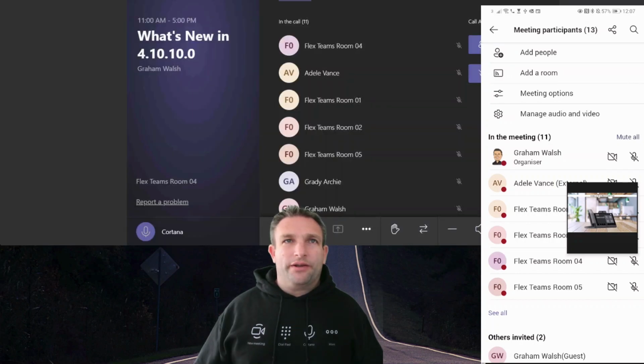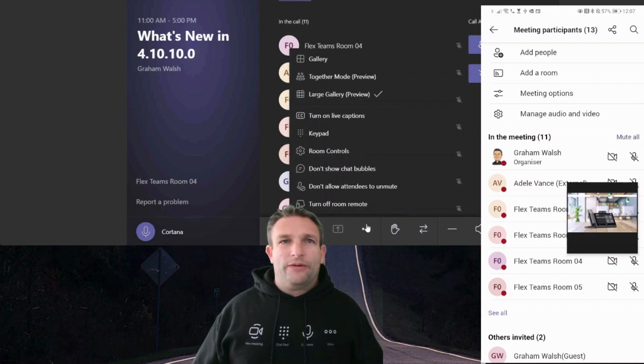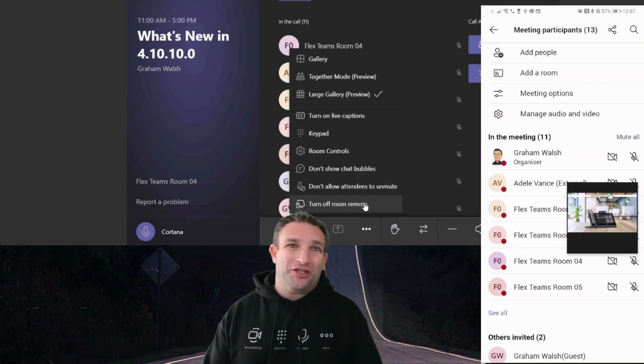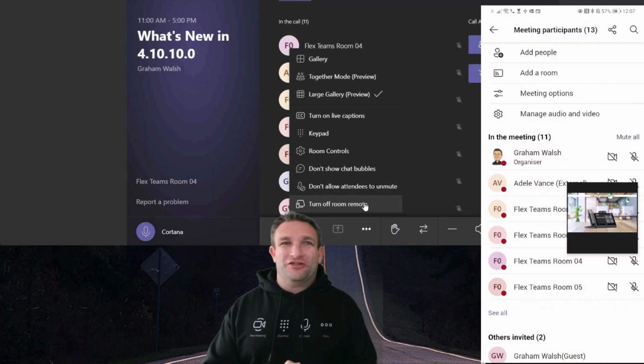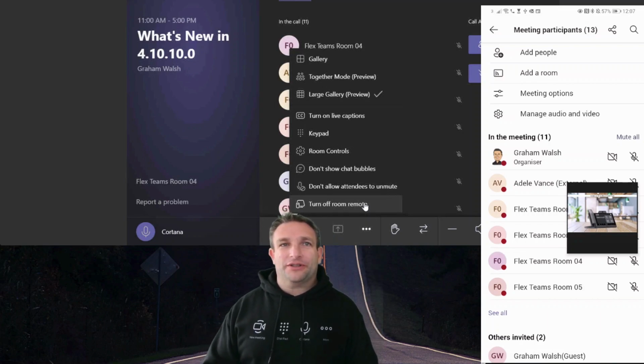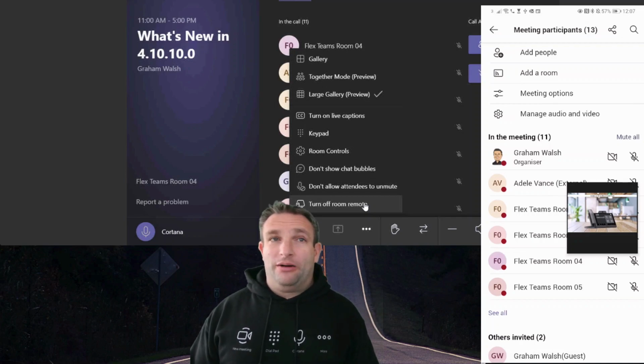And within the three dots menu on here, we have the option to turn off room remote. So you can disable that. So let's say you're in an education environment, you're in a lecture, and you don't want your students turning the camera on and off, changing the mic, the mute, etc. So you can disable that per meeting.